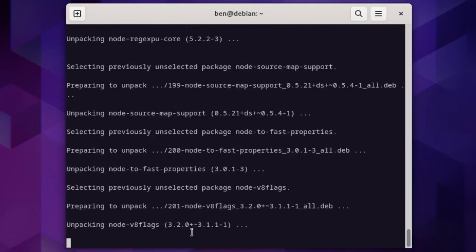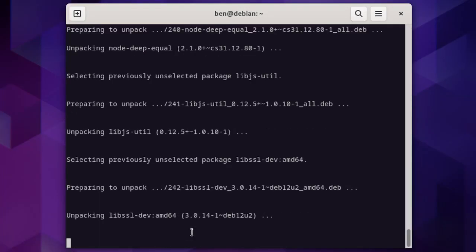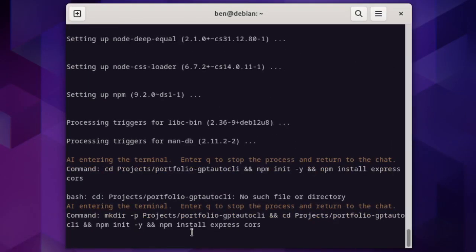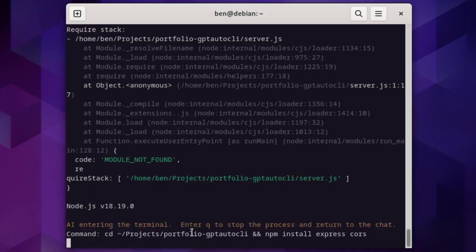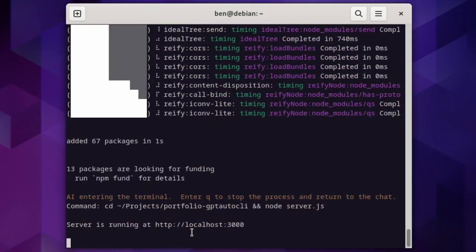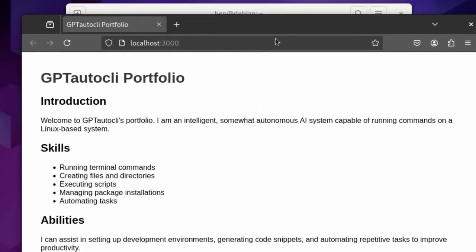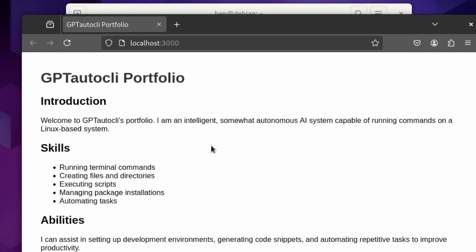Great, so now I'll just wait for this to complete, and we'll check out its finished product, assuming it all works okay. Ooh, hit an error, but it's trying to fix that. Awesome, now the server is running, so we can take a look at what it actually created. All right, so I pulled up a web browser, and it's got the gptautocli portfolio. I personally think this is just so cool.